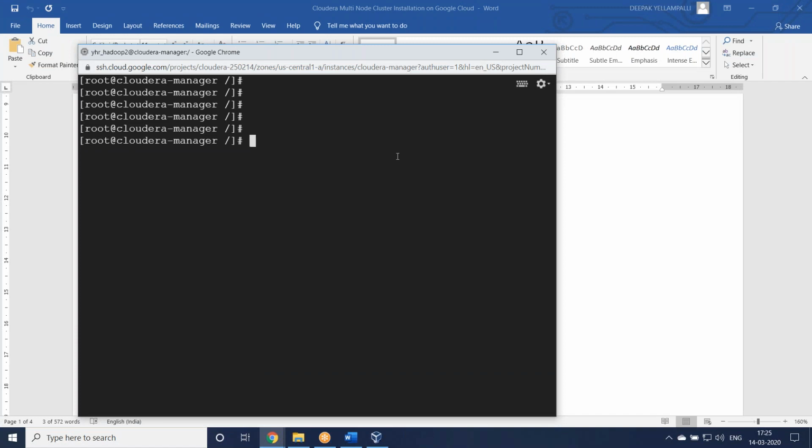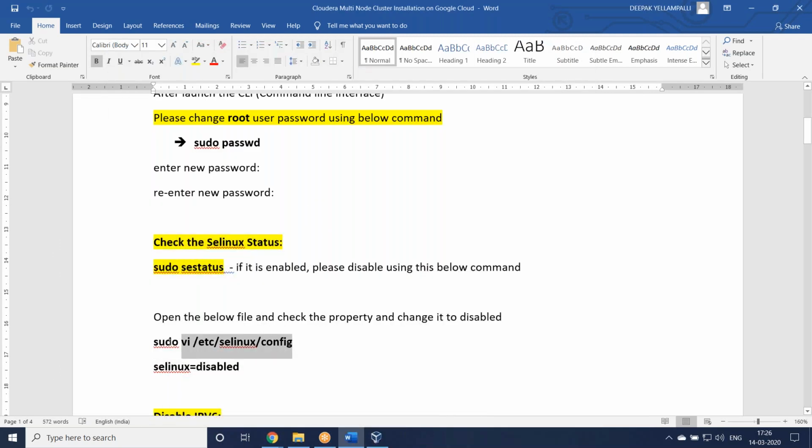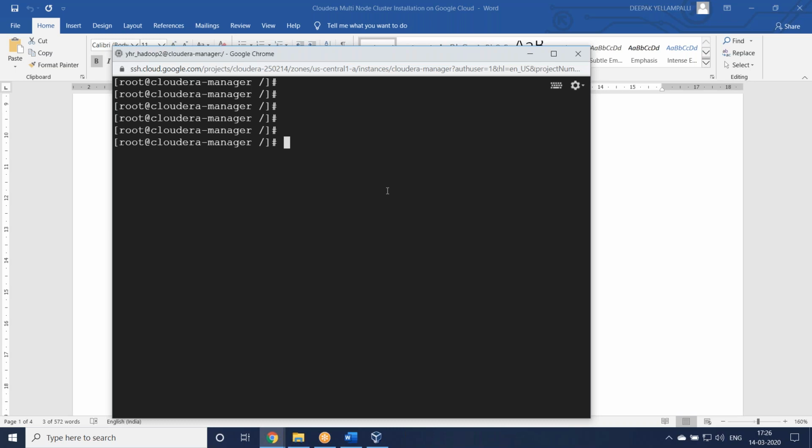Here the mouse will not work. How will copy-paste work? I just copied the line, right? So copy. Sometimes Control V will work, directly on the keyboard, or else the Shift Insert button on the keyboard. Press Shift, then Insert. You can use Shift Insert or Control V, both can work. So I am just opening the SELinux file.